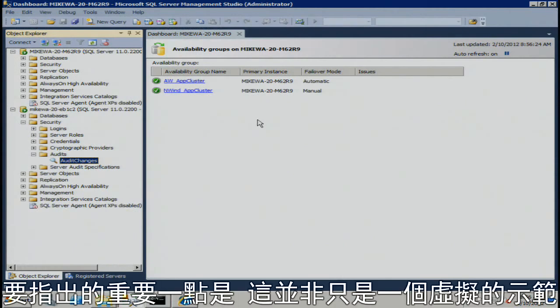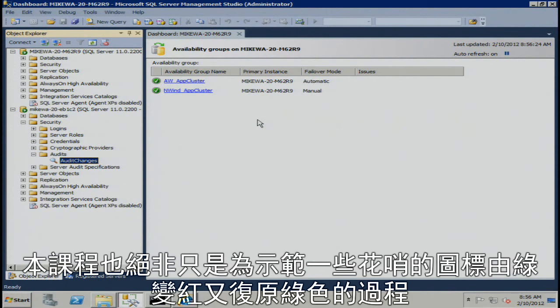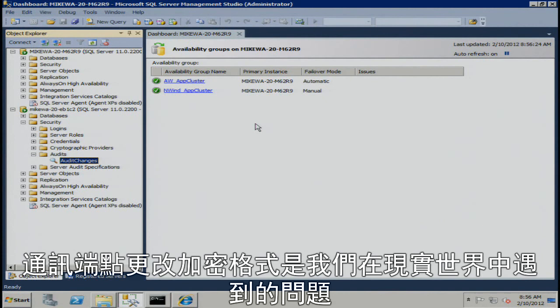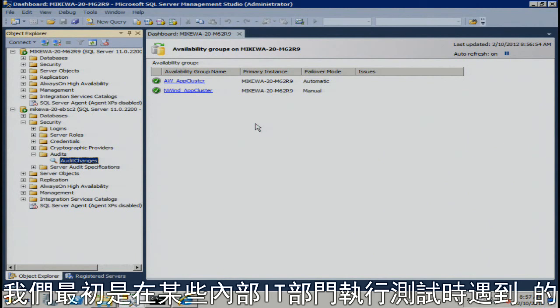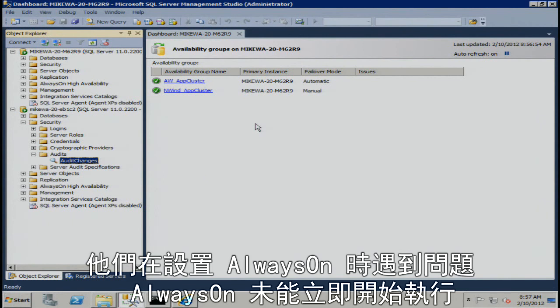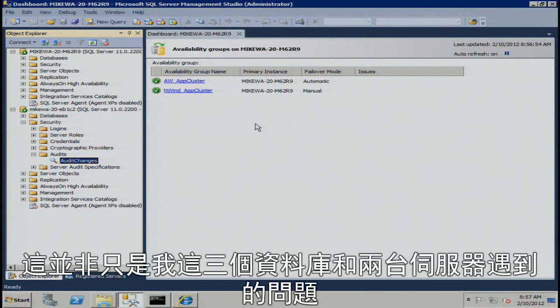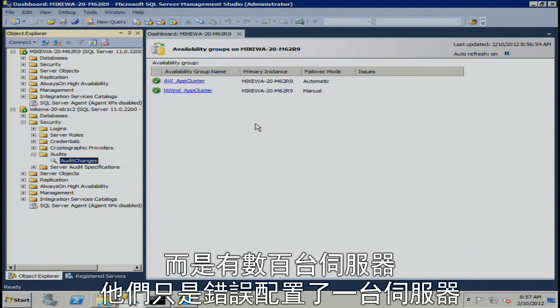Now, I think it's important to mention that this is not really just a made-up demo that I came up with here to show some fancy icons changing from green to red and back to green. This idea of an endpoint changing the encryption format is something that we've seen in the real world. In fact, here at Microsoft, we had this initially when we were doing some testing with some of our internal IT shops. They had a problem where they had set up Always On and it didn't work immediately. And this was not just with 3 databases and 2 servers like I have. This was with hundreds of servers, and they had misconfigured just one server.